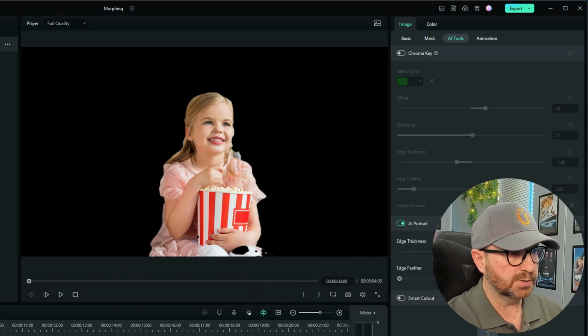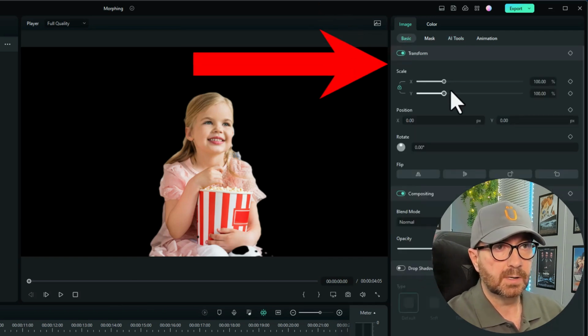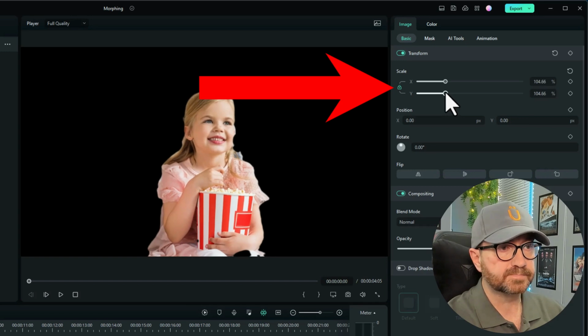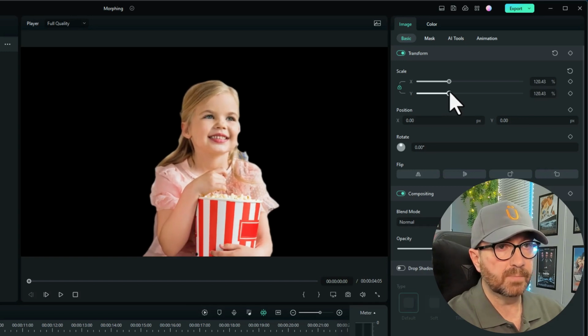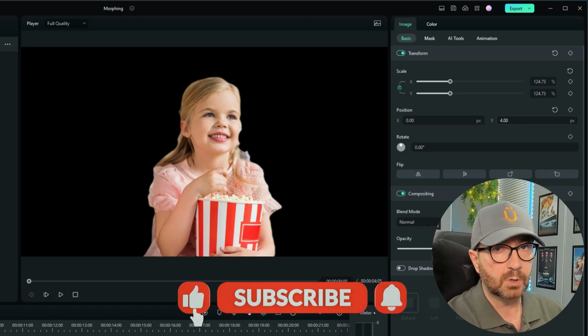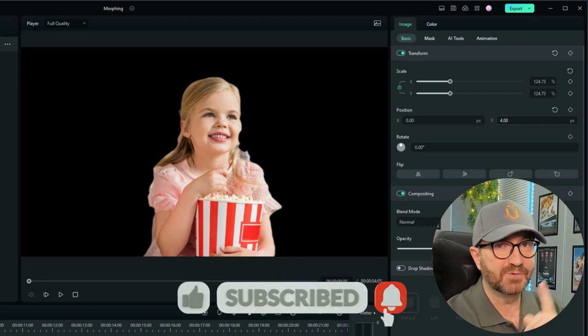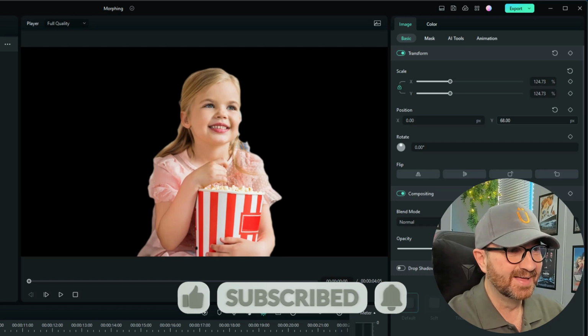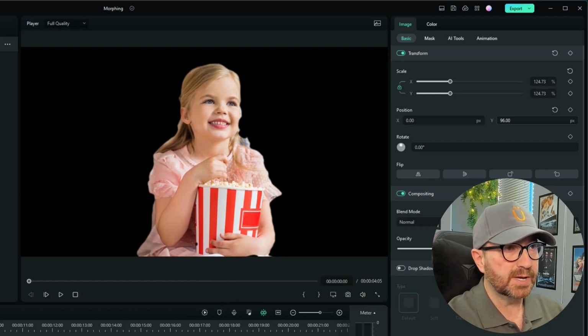So make sure we're on the daughter track. Mother track is hidden. And go to basic and just increase the scale a bit. And a bit more. And I'll also move it up as well. Wrong way, the other way. I'll move it up that way. Okay. So round about there. That looks good, pretty centre in the frame.